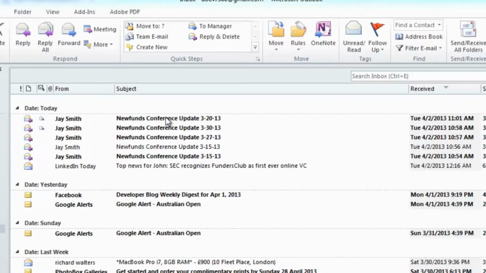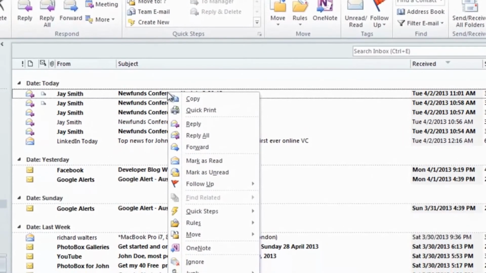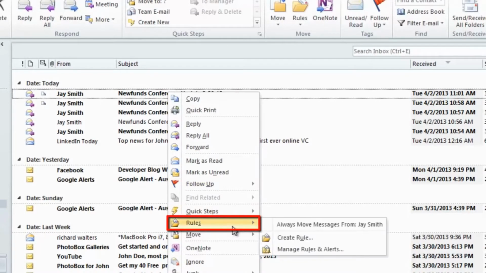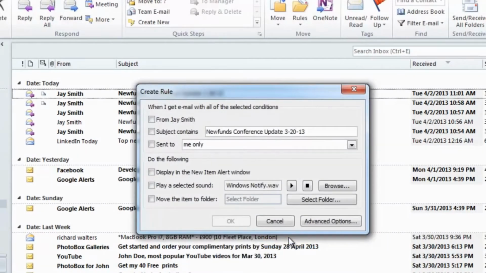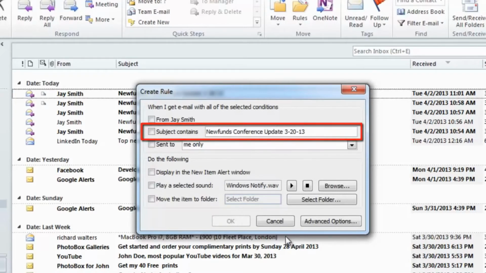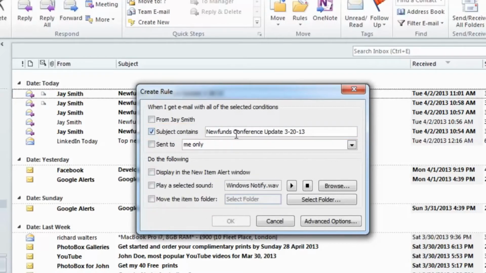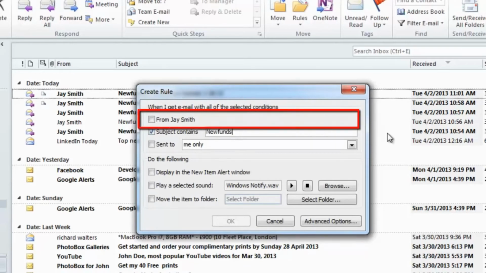Find one of these spam emails and right-click on it. In the menu that appears, navigate to Rules, and then click on Create Rule. The Create Rule window will appear and you will be able to customize what elements of the email trigger the filter. In this example, we are going to filter by subject, specifically anything that mentions new funds. You can also easily filter by sender as well.